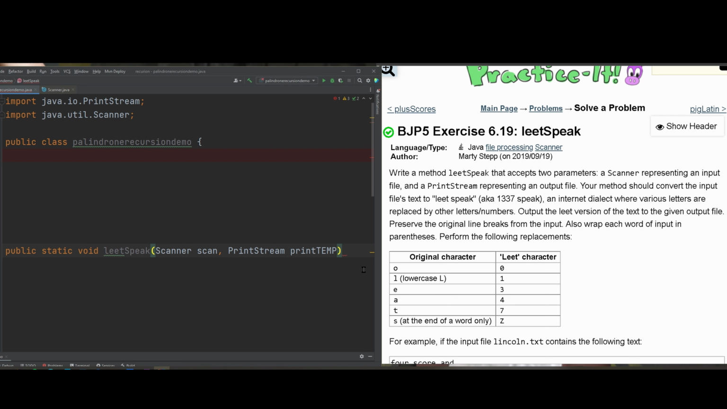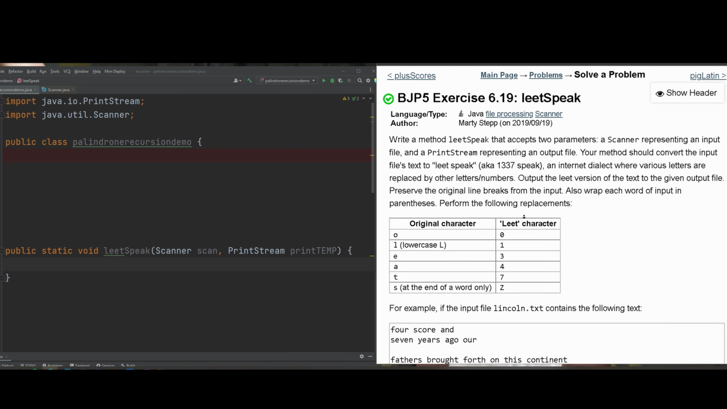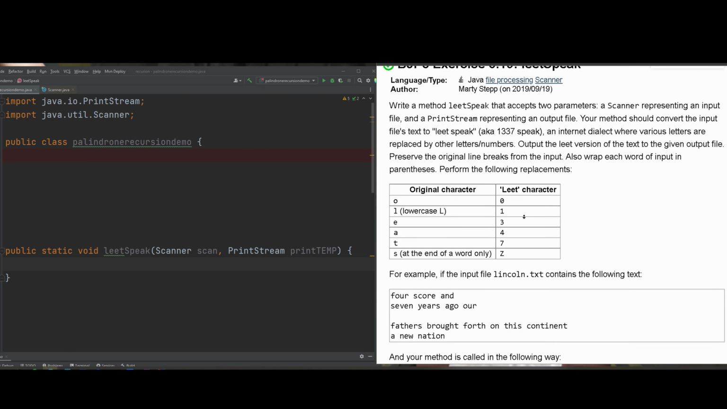Now from here, what we need to do is go into our method. Our method should convert the input file's text to leetSpeak, also known as 1337speak. It's an internet dialect where various letters are replaced with numbers or other characters. The leet version should be output to the text file. We want to preserve the original line breaks and also wrap each word of input in parentheses.